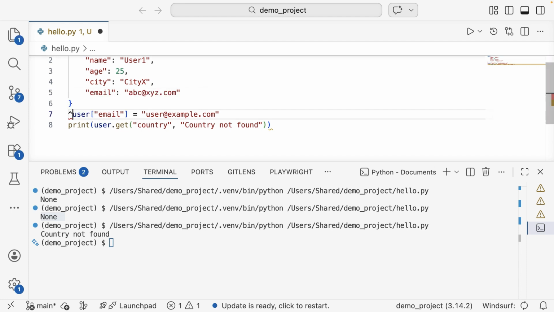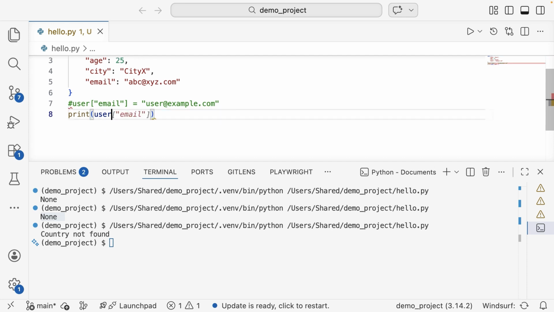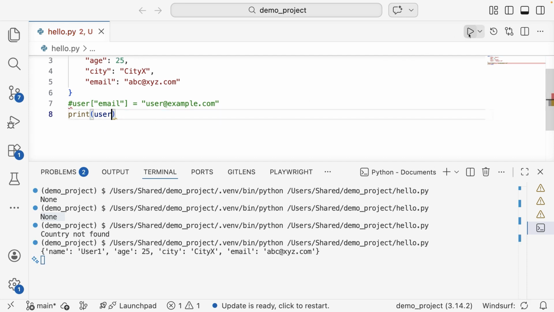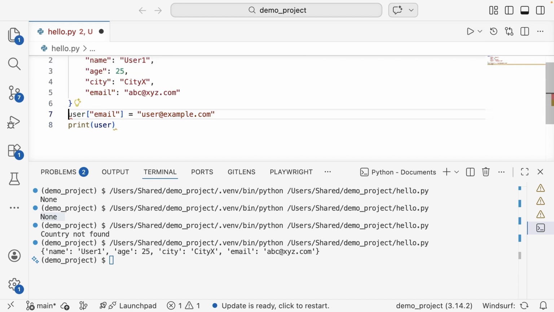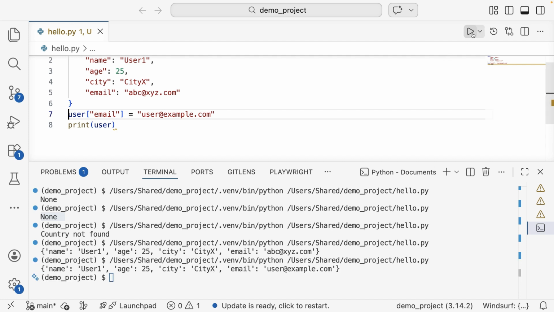So let me comment out this code and then see what it prints. So you can see the email is abc. Now since dictionaries are mutable, I can override the value of any key and then you can see the email has been updated. So that's the updated data that is printed.